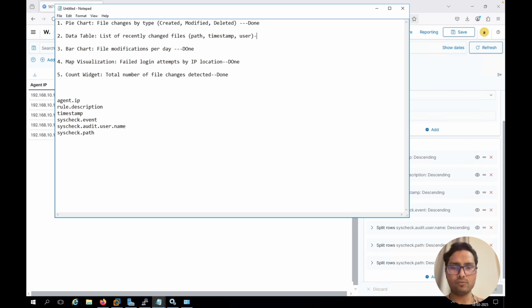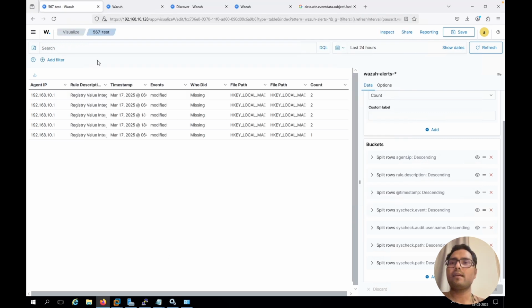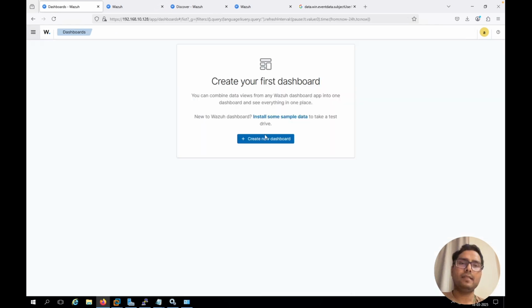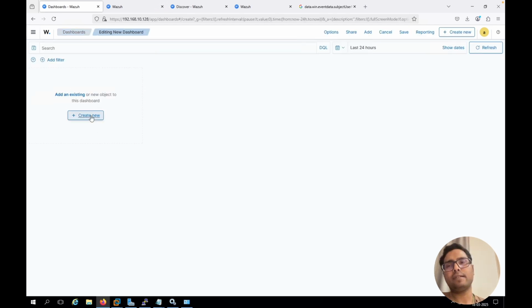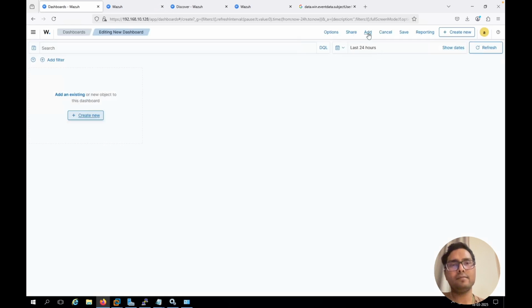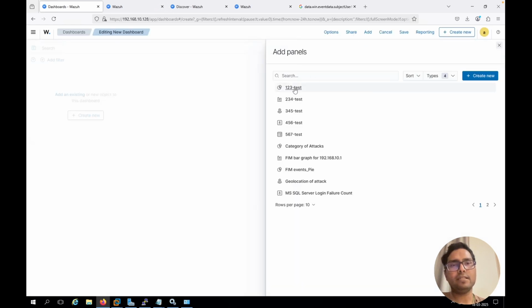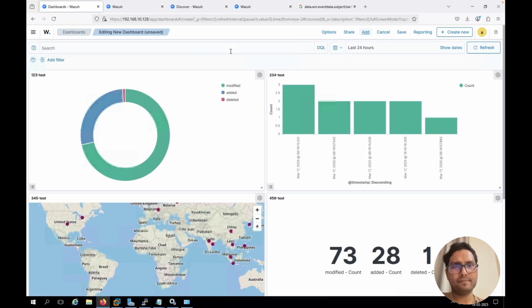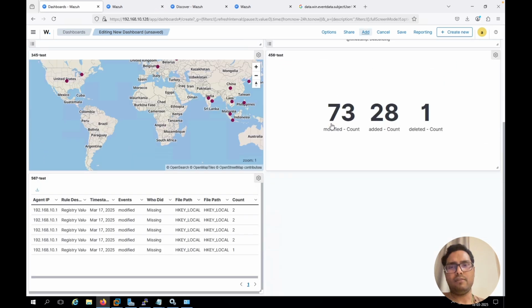Now what we are going to do is add this to our dashboard. Click on the hamburger icon, click dashboard. Now create a new dashboard, create new. Don't create new, click add, because we already created these. Now we will select 1 2 3, 2 3 4, 3 4 5, 4 5 6, 5 6 7. Okay, done. See, at a glance our dashboard is ready.